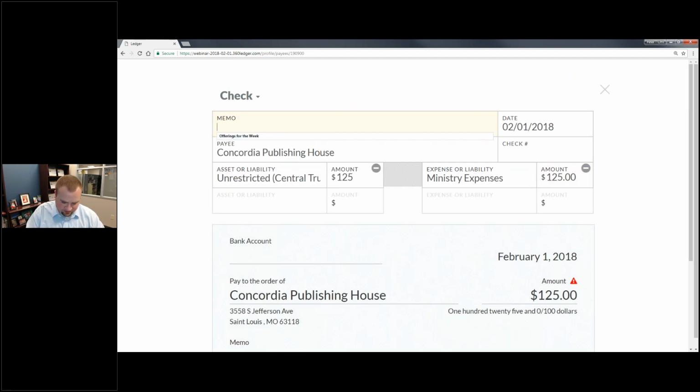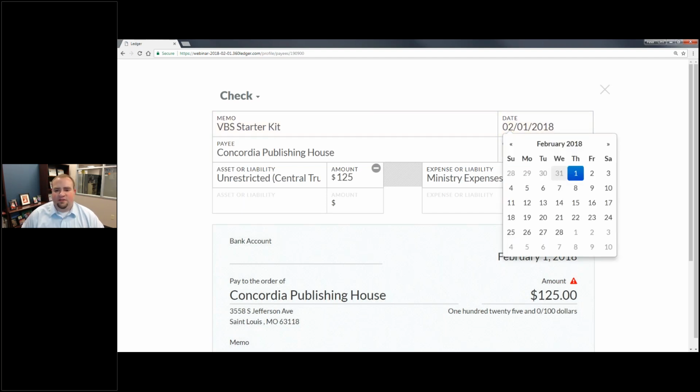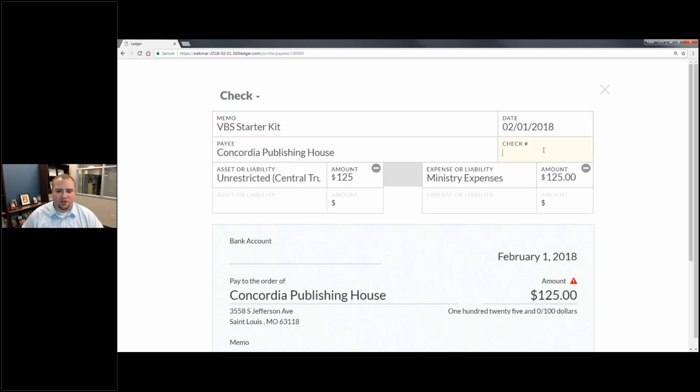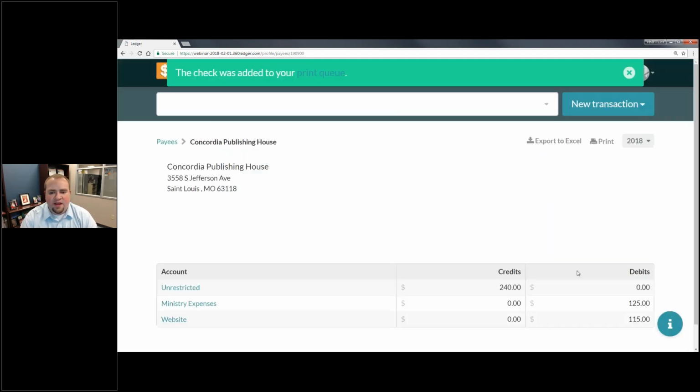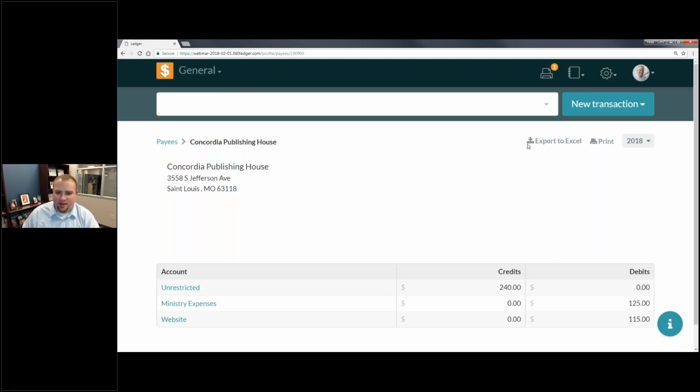But we can say here, this is a VBS starter kit. And we're doing this, yeah, I thought it was the date. That's okay. We won't put the check number in yet. We'll just do a direct unrestricted to ministry expense, $125, and save that. Now, when I make that change, you can see that that already occurred. I'll get a 1 up here under the checking.